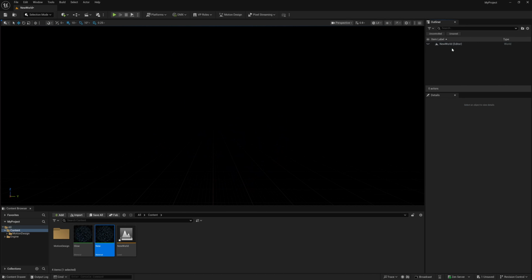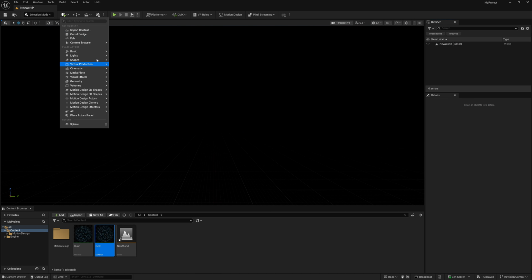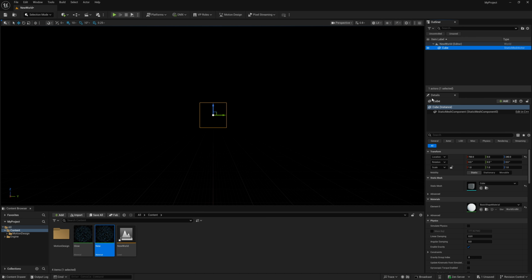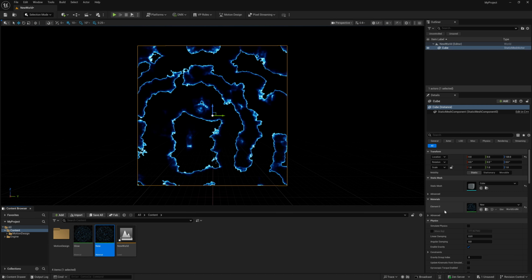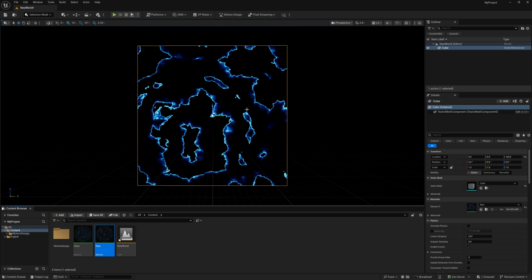And then let me delete the sphere. I'm just going to maybe start with a cube, so I'm going to bring a cube into my scene. With the cube inside of my scene now, I'm going to take this new material, left click, and drag it over here under the materials, under the details panel. And now we can see that we have that effect on our cube.